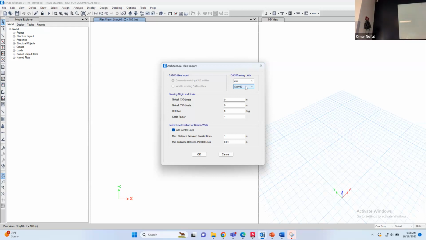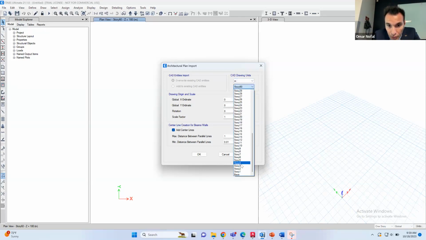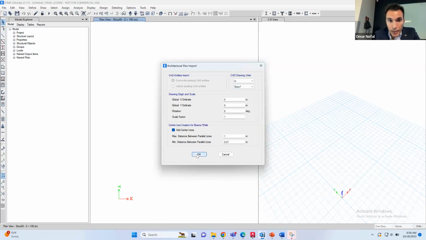Here it's going to ask you some questions. For example, if the AutoCAD file that we have is not at 0 and 0, like for example it's at 60 and 60, and we want to move it, you can move it from 60 and 60 with negative 60 and negative 60, so it can be moved. And you can scale it if you want, you can do rotation, but this is not what we are going to do. So I'm just going to change this to meter, and change this to story number 1. And let's say okay.